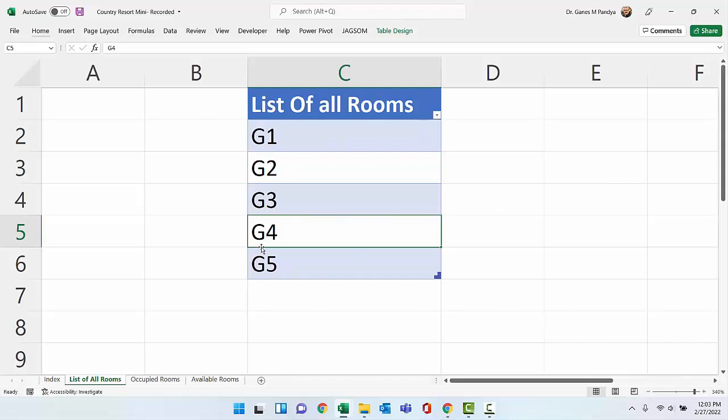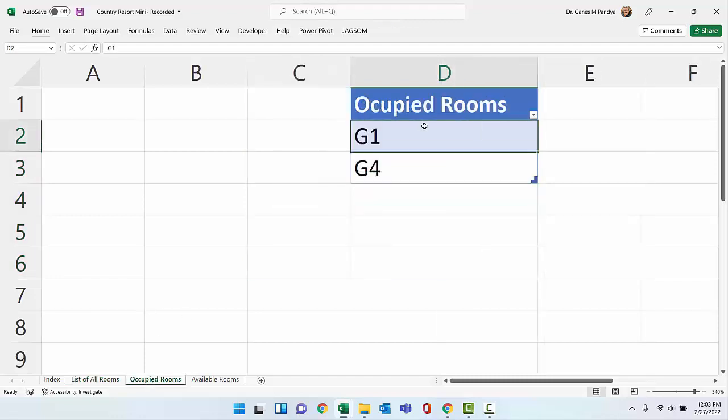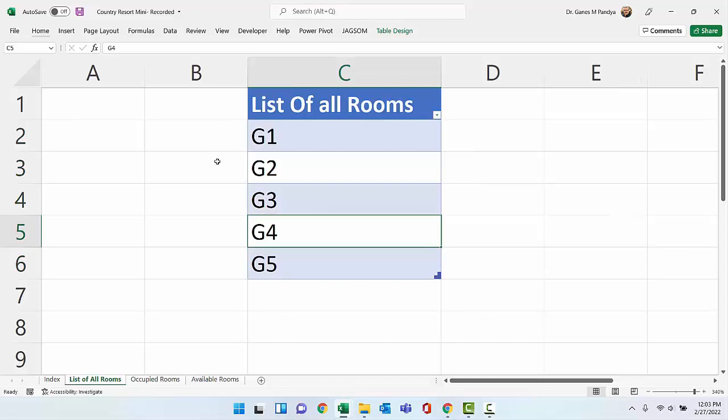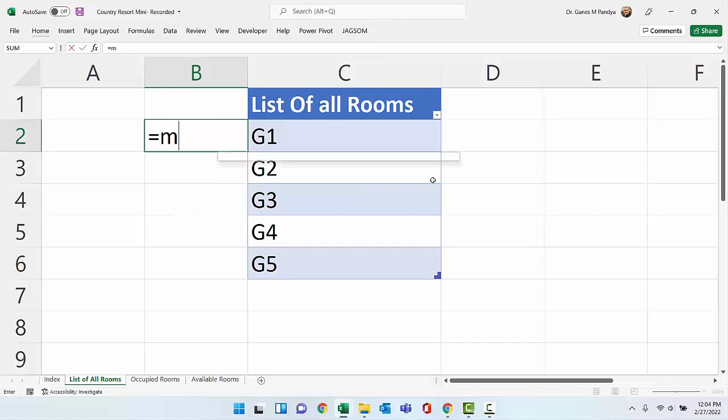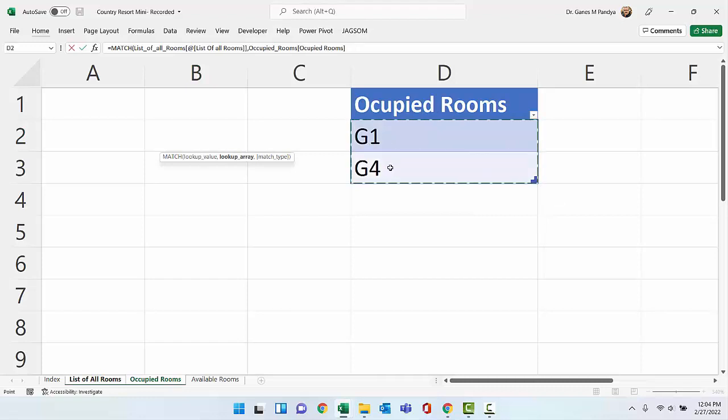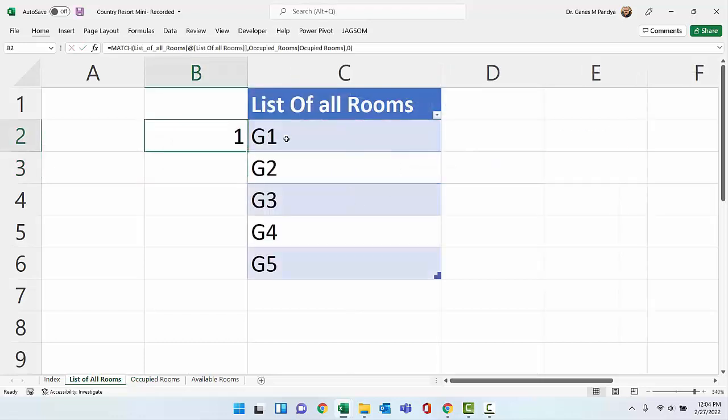Okay, got the point. So I have a full list of rooms and I have a partial list of occupied rooms. Now I'll compare these two lists and find out in this cell whether G1 is occupied or not. So first thing is that I will use a match function, match this G1 in this list, right? And I want an exact match, so I'll put a comma 0. Now the match function will say that yes, G1 is available there.